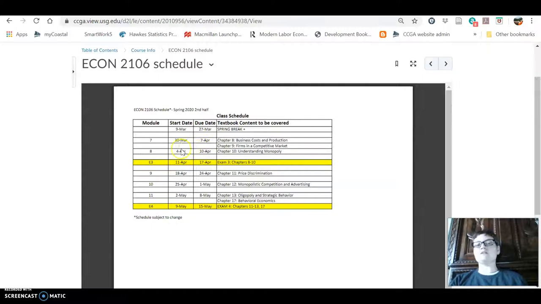But notice that does not change Module 8. Module 8 still opens on Saturday the 4th and then closes on the following Friday, the 10th. So there's some overlap between modules 7 and 8. Other than the week that starts March 30th, everything will start Friday or Saturday and end the following Friday. I have gone ahead and opened up all your assignments for you.